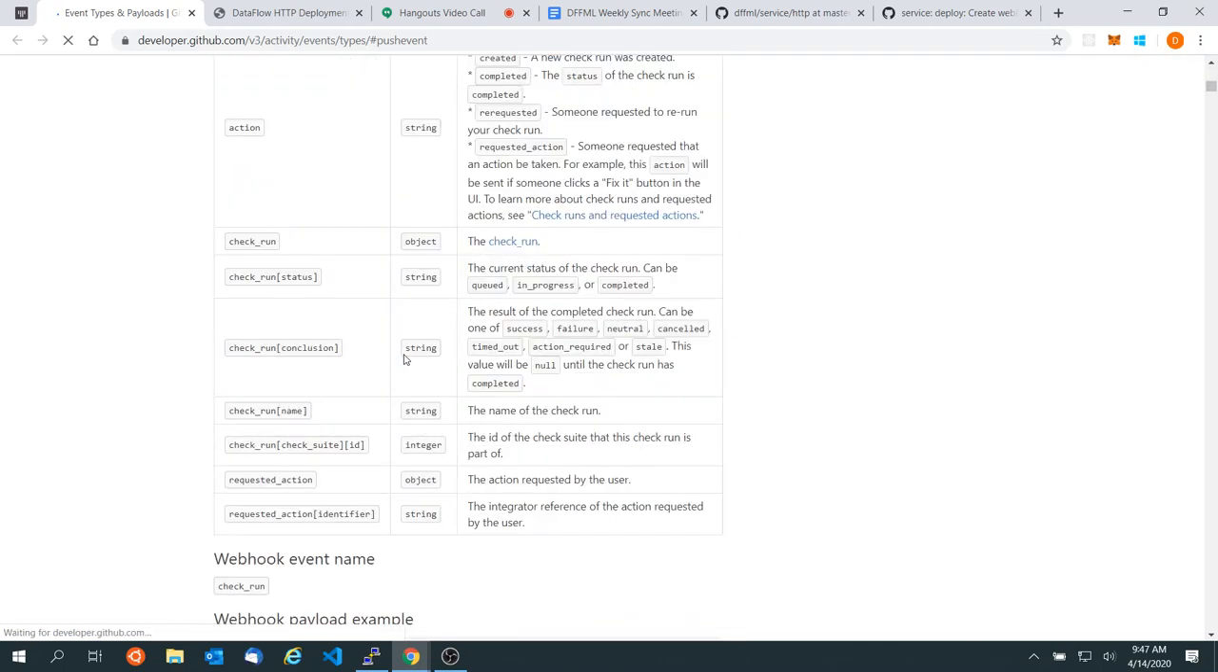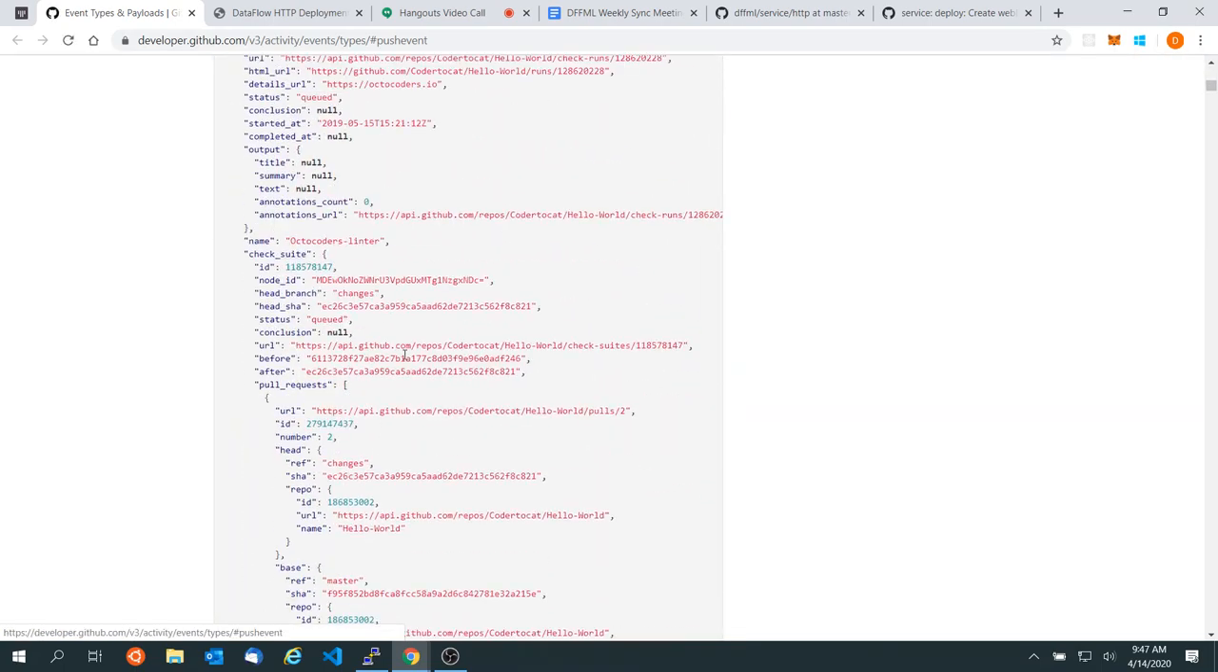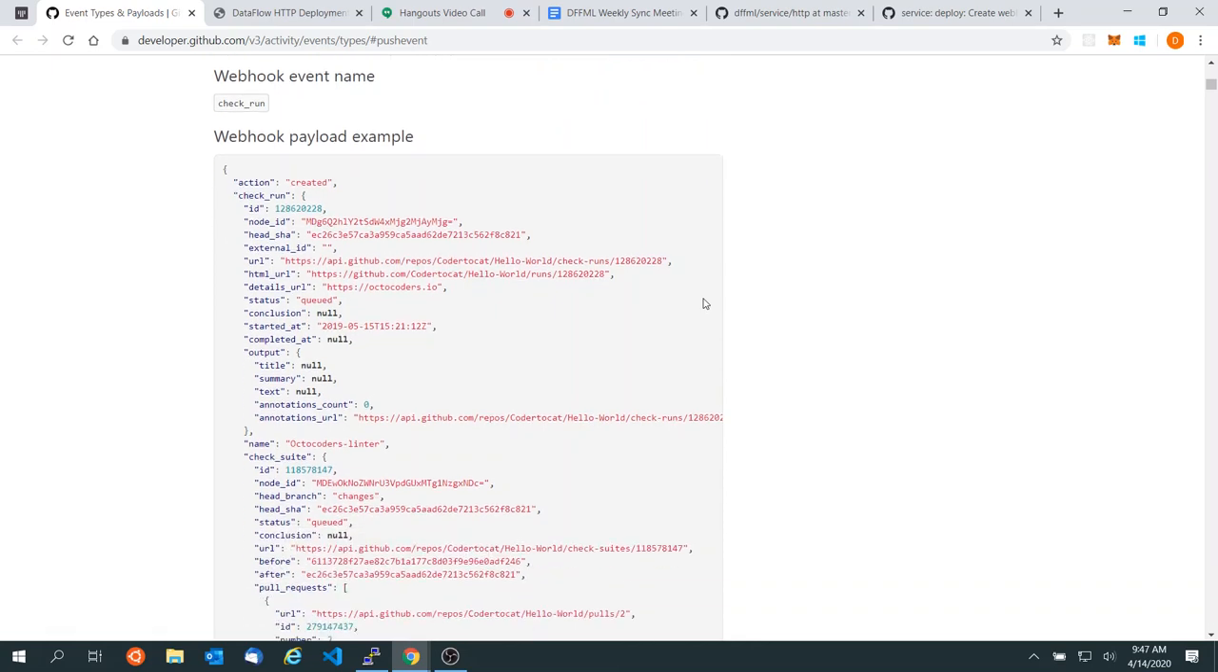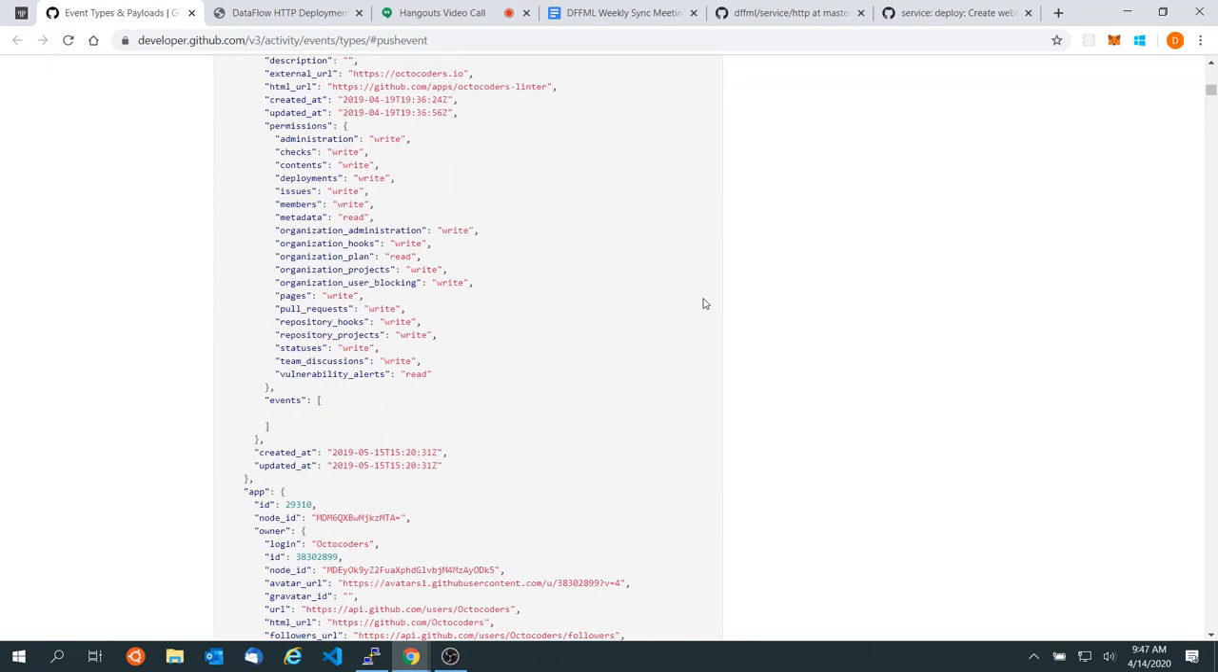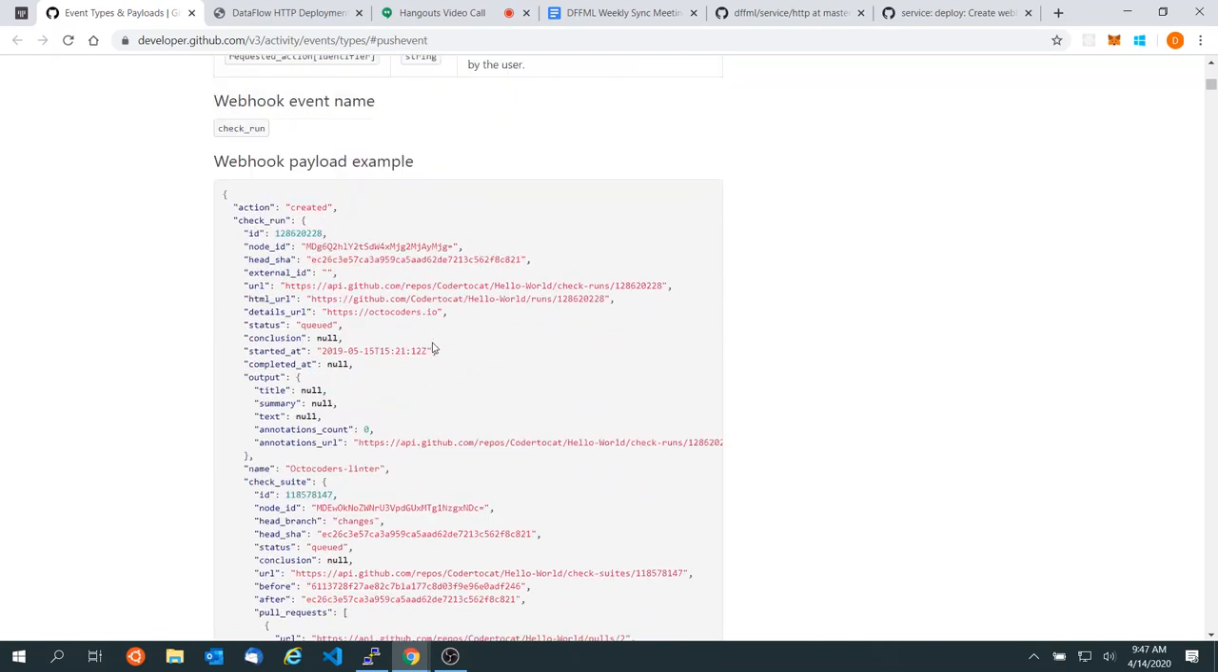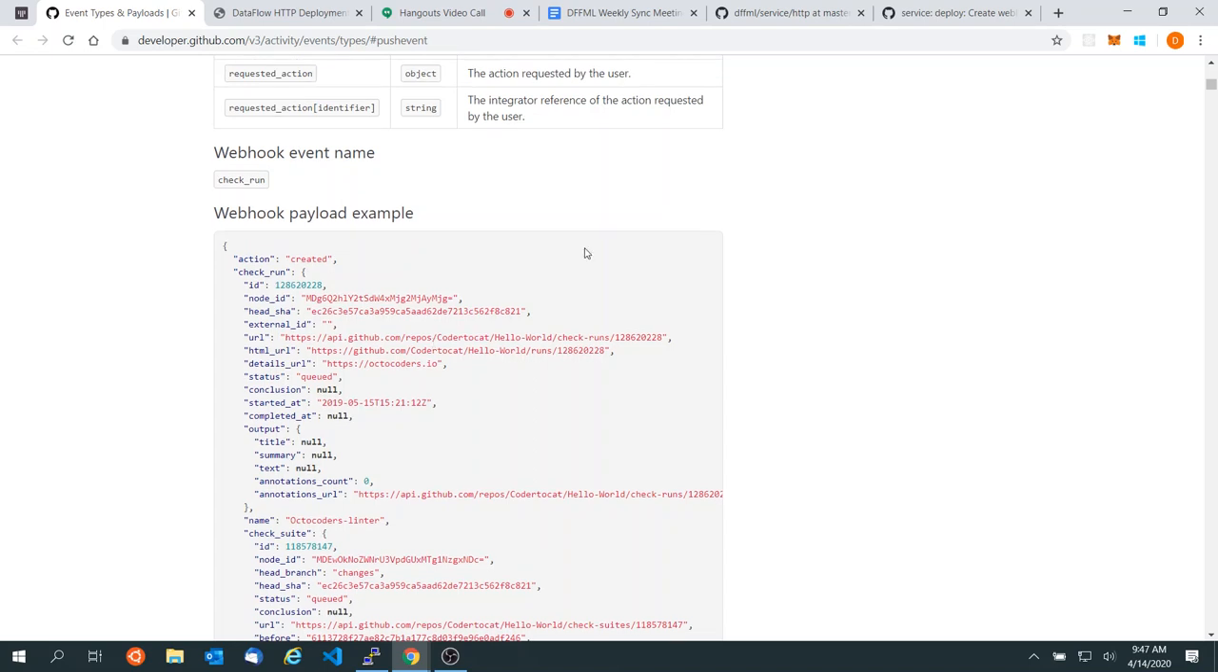So you get this giant blob, right? Okay, so now, like, I've got this giant blob. What am I going to do with it?